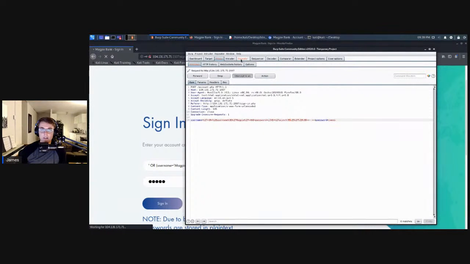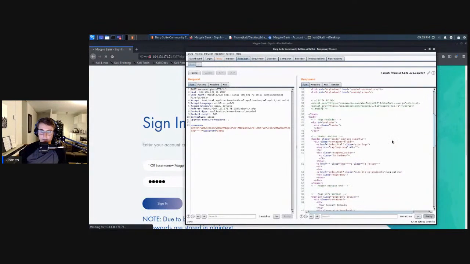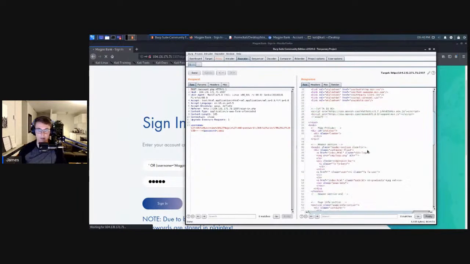What the repeater is going to do, we're going to light it up here. We can click on the repeater, and we can modify this really easily, click send, and then see the response back. If I click send right now, we might get an error. We didn't get an error, that's good. If you get an error, you have to go to repeater, follow redirections, and then click always. And that will allow you to do that.